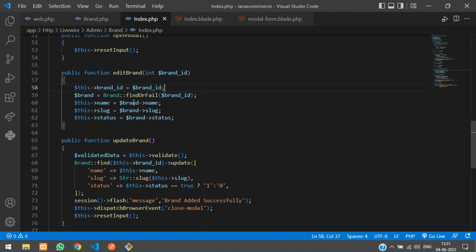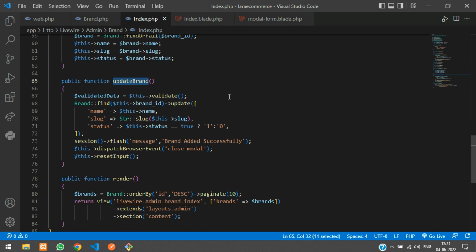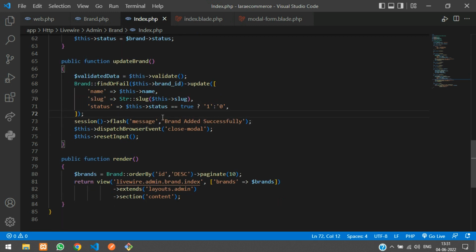Once stored, you will call it at the update function, $this->brand_id, and you will find that ID, and let's tell or fail. If the ID is not found, it will show 404. Once it's found, you are going to update that record. As simple, guys. And then you can tell brand updated successfully, then close the model and reset the input.